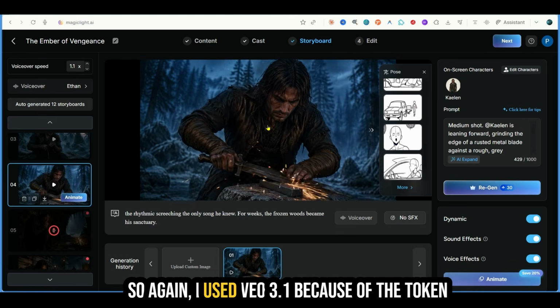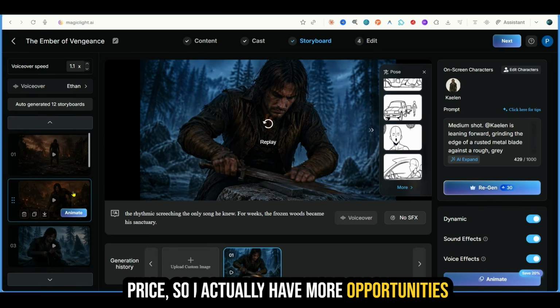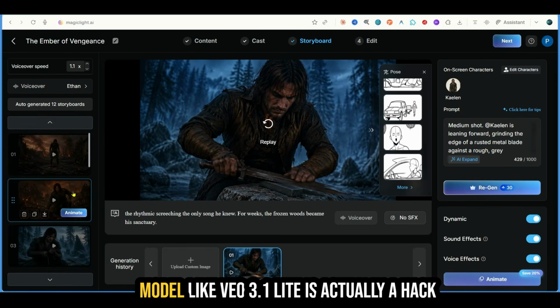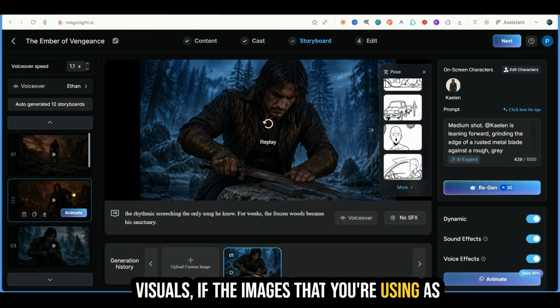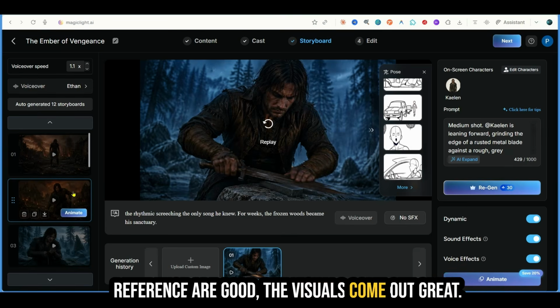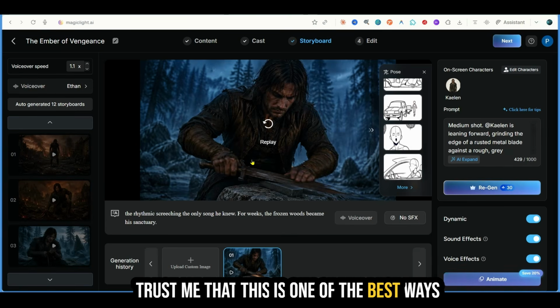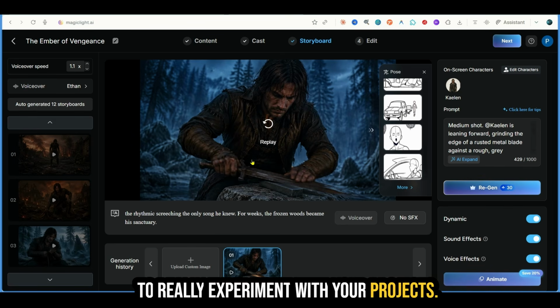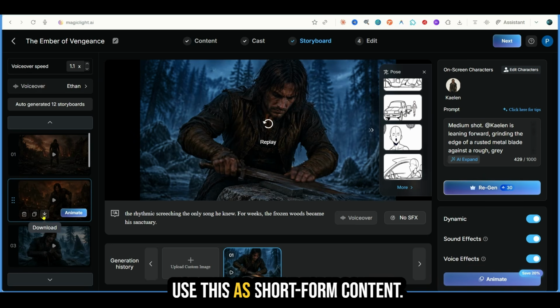So again, I used VO 3.1 because of the token price. So I actually have more opportunities to work on these scenes as well. So using a model like VO 3.1 Lite is actually a hack because it's on the cheaper side, but if the images that you're using as reference are good, the visuals come out great. So you may need to regenerate it, but trust me, this is one of the best ways to really experiment with your projects. And like I said, you can use this as long form content, or you can also use this as short form content.